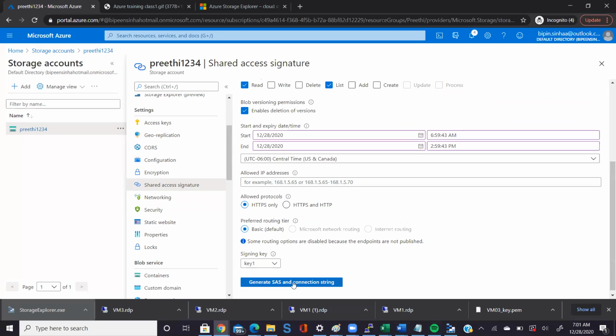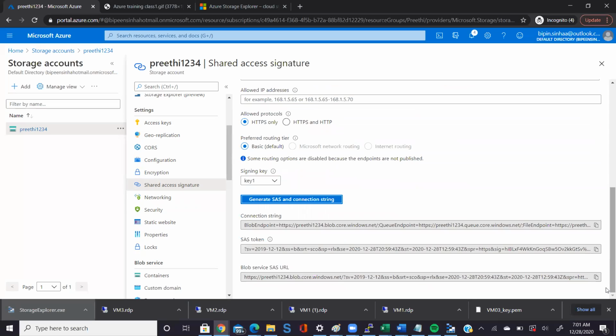The last one, generate. Yeah, now generated. Scroll down now. You have a blob service SAS URL. Copy that one. Third one.